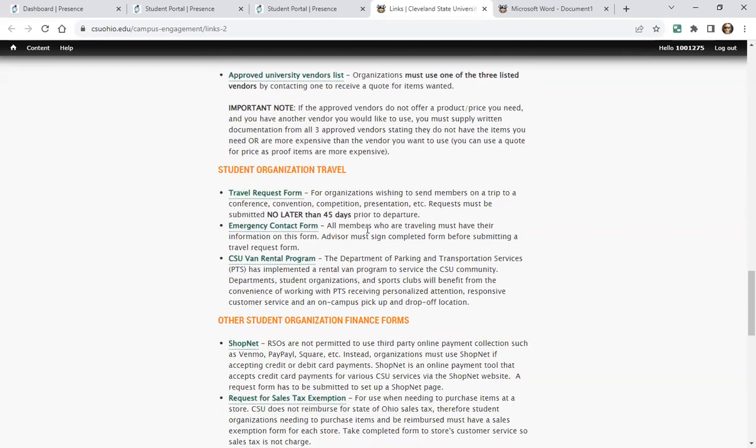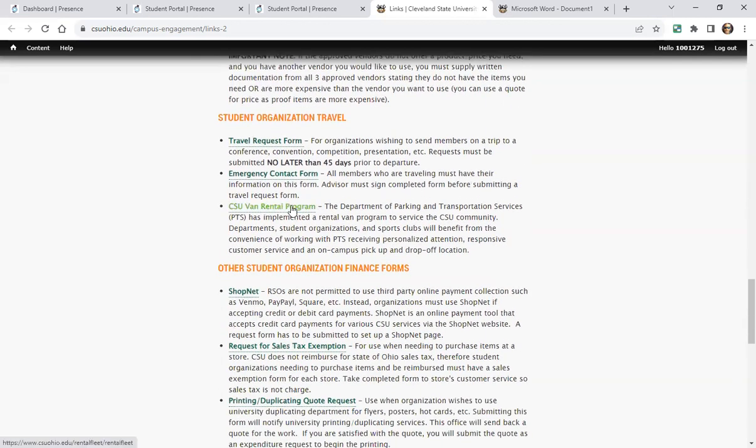Travel, this is new. A van rental program is new for organizations this year. If your organization wants to go to the Cleveland Food Bank and do a day of volunteering as a group, you could rent a van from Parking and Transportation Services for that. There's your emergency contact form for travel.